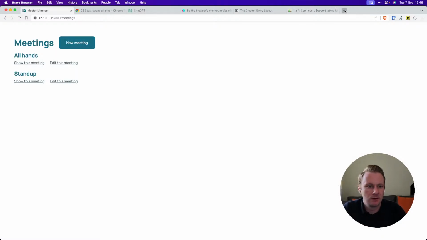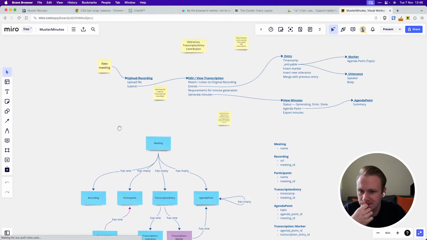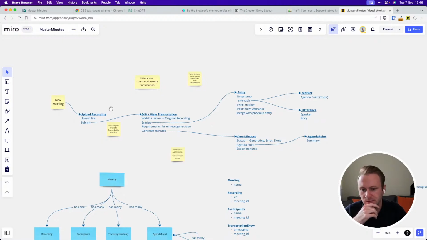The plan, I've built a bit of a flow in Miro that I'm working towards at the moment. So this is the flow. I'm just getting it functional to begin with, and then I'm going to spend some time on the design a bit more.